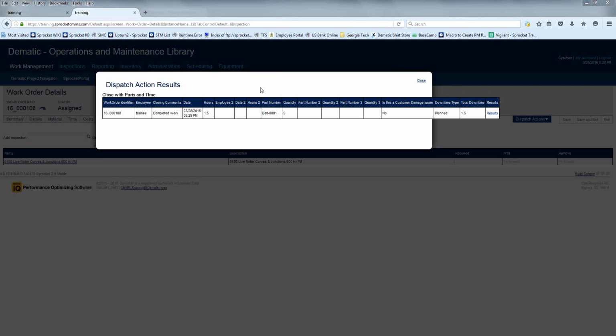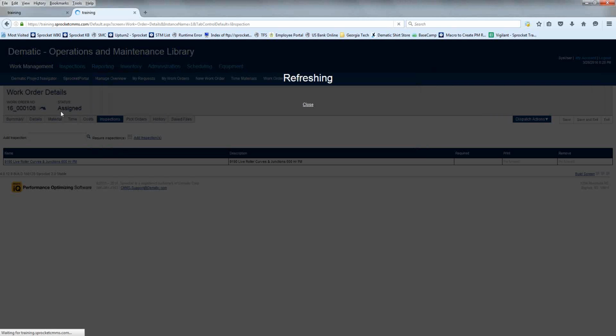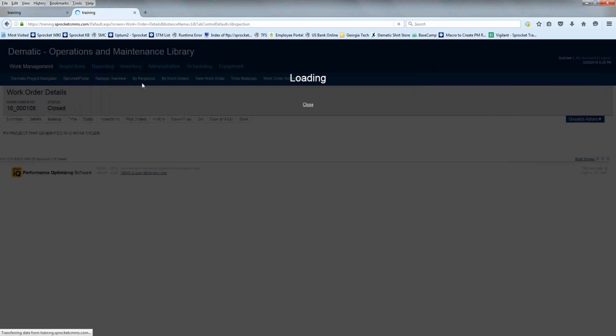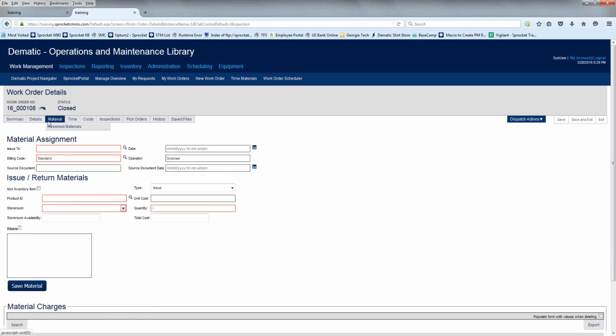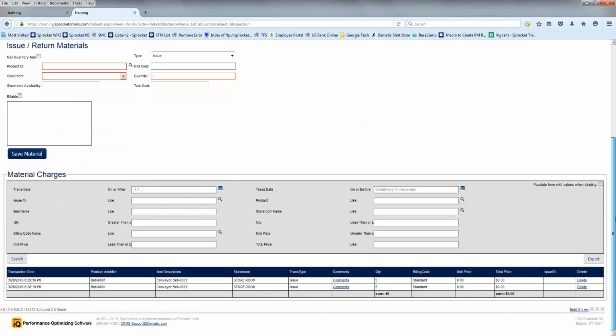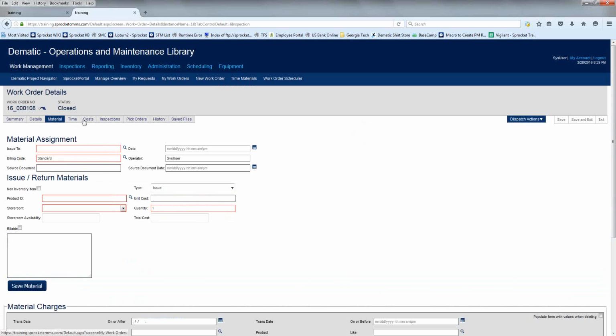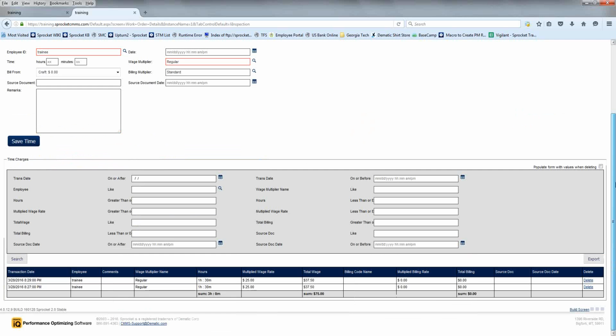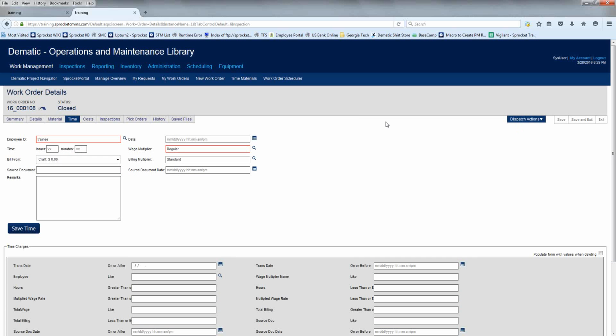And now we can see that the work order was closed properly, the status will change from assigned to closed yet again. And let's actually review. We see that our materials were posted to it, and our time was posted to it as well. And that is how we can use dispatch actions to take care of lots of our work and make things a little more efficient.